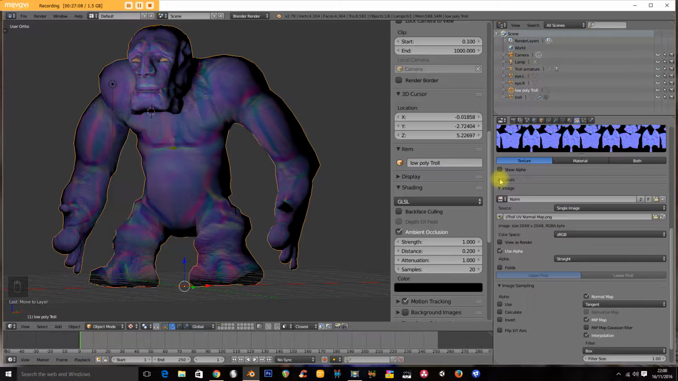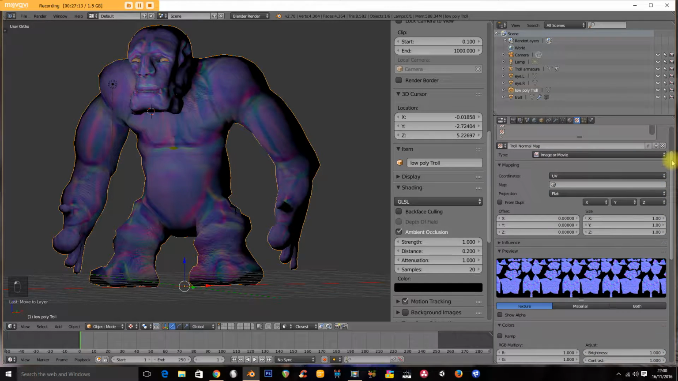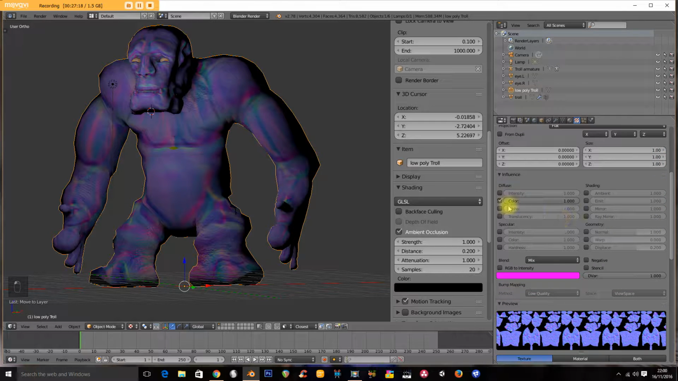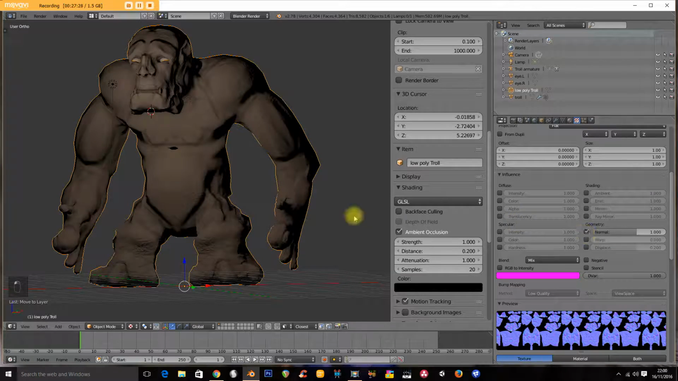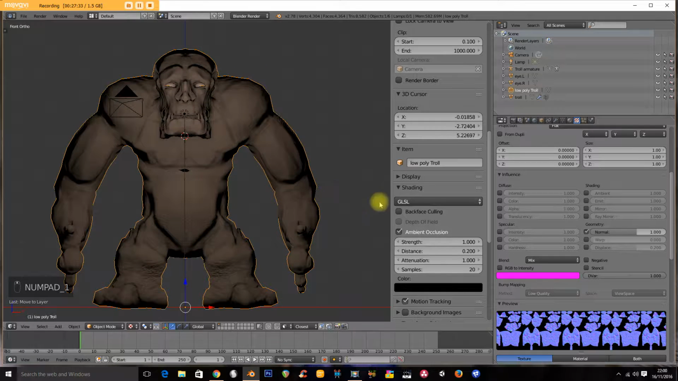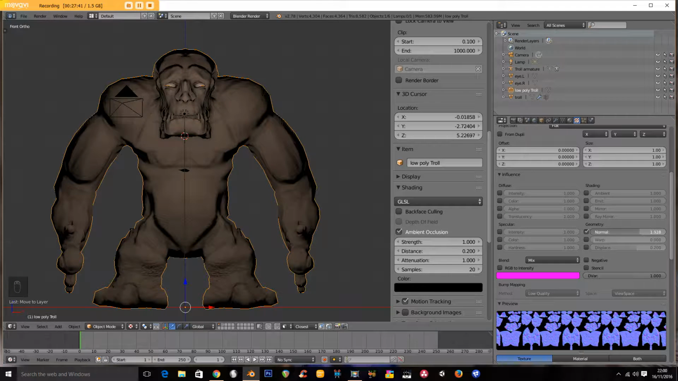And now under colors, where are we? Influence, that's what I'm looking for. There we go. So under influence at the moment we have color turned on, which is why we are seeing this weird pattern here. So I'm going to turn that off. And what we want to turn on is geometry, normals. Now, there's our troll. So we can determine how strong the influence is from the normal map with the slider here.